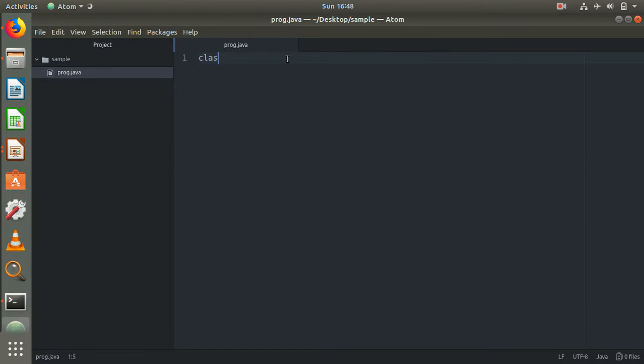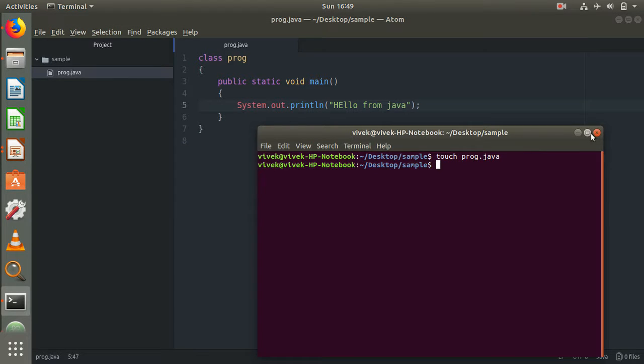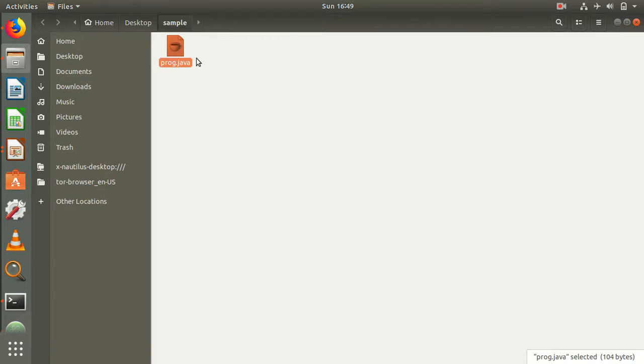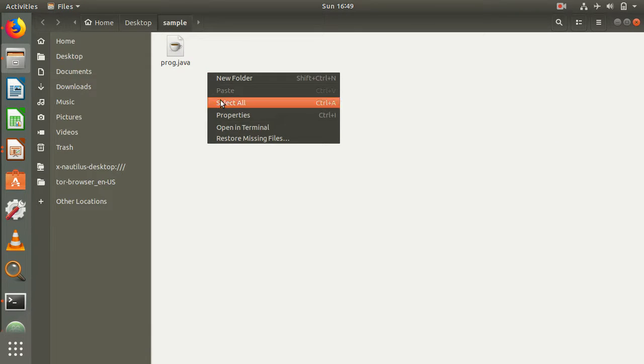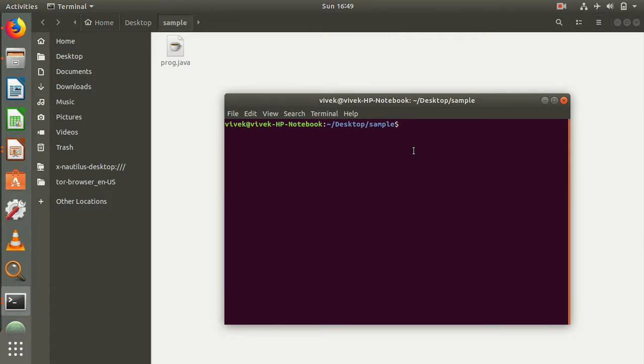So create a class, main method, hello from Java. Alright, so once the source code is ready, you open up terminal into the same directory into which you have written the source code. So I'll open a terminal here, and the procedure is same.